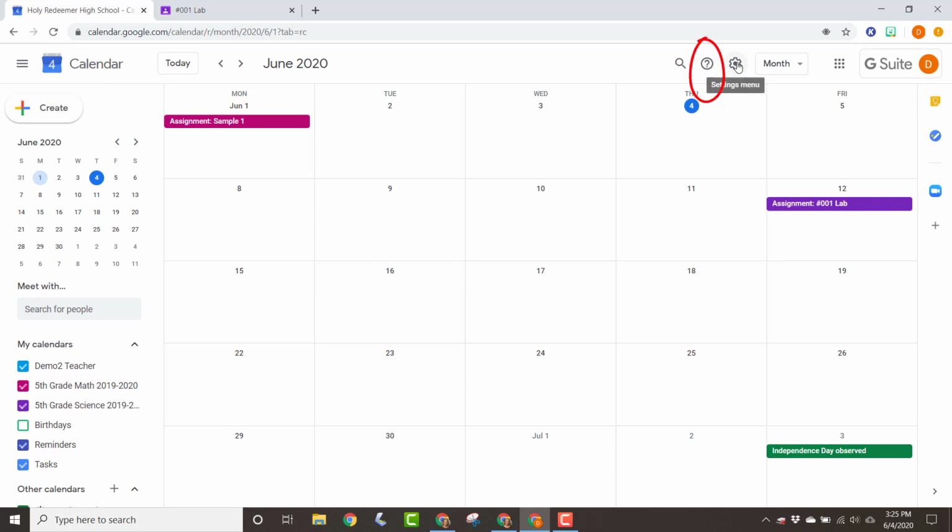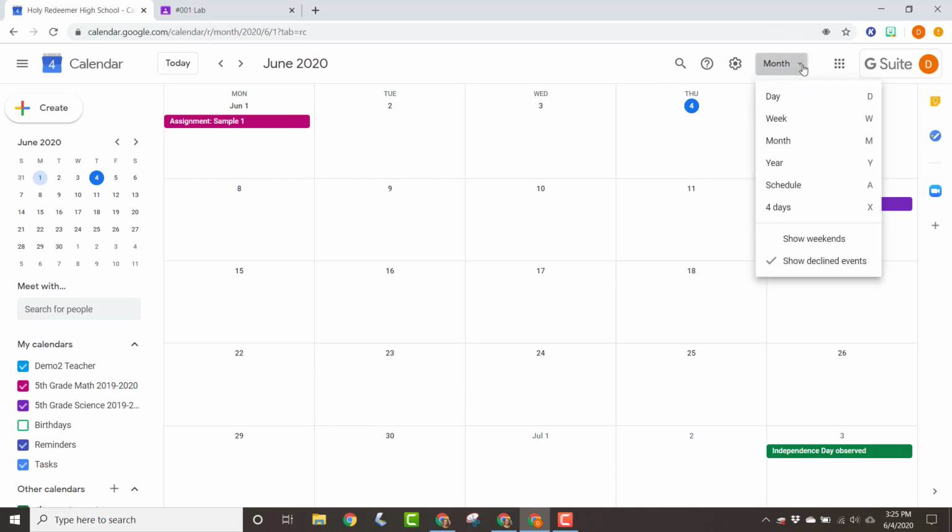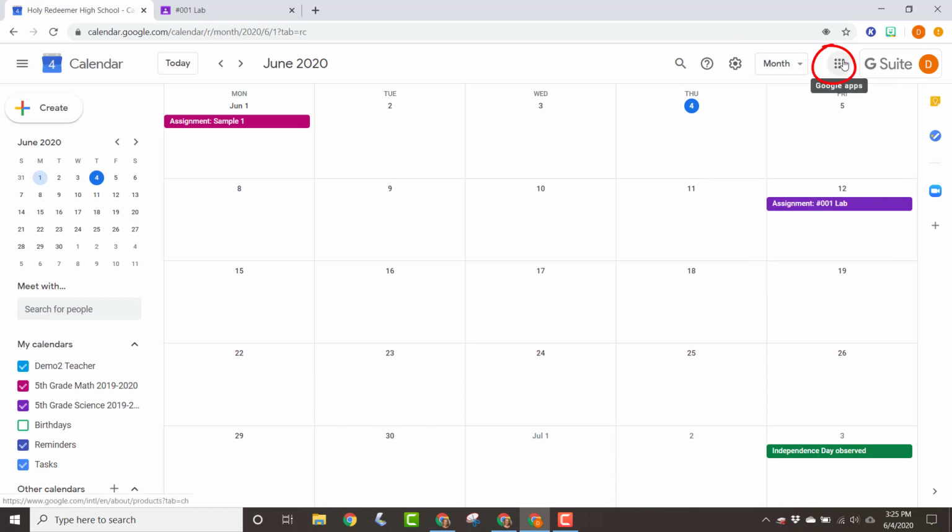Here's my support button. Here is my settings menu. You can go in here and you can change quite a few things. There are a few add-ons that you can get for Google Calendar, change some of your settings if you're interested in changing those around. And again, here's where you can change your view from your day, week, month, year. Then again, we're back to our Google Apps grid and the link to our account.